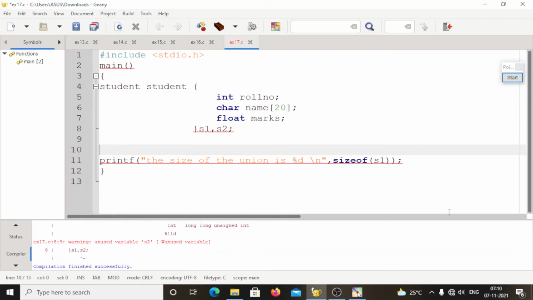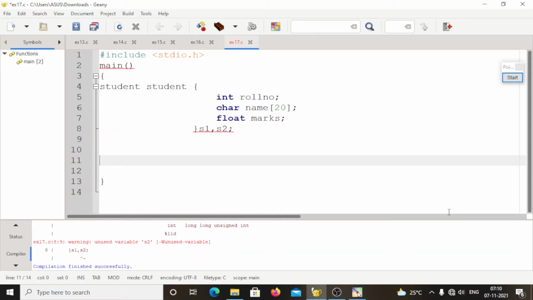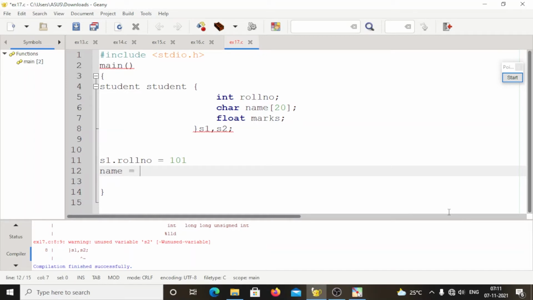So we will again go back. Here we are not interested in this one, let me remove it. What we are going to do is assign some values and print them. How do you assign the values? You can assign the values like this: s1 dot roll number, using the dot operator, is equal to, say, 101. Name equal to, say, Chenna. We can use blanks also, but there are some issues with the blanks. We will discuss them along with strings. So I can write Chenna followed by a space. There are some issues with this one.